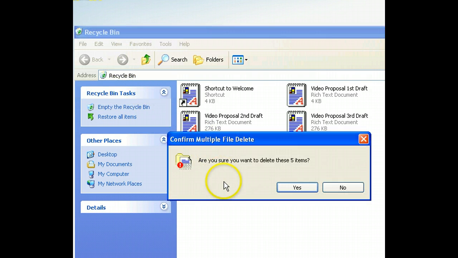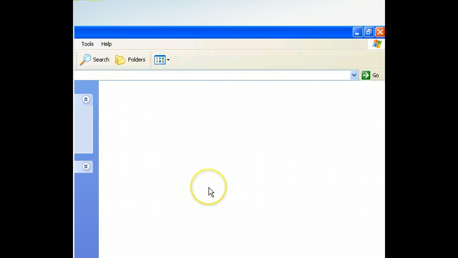When we told Windows to empty the recycle bin, the Confirm Multiple File Delete message box opened. Windows is asking us if we really want to delete these items. We do, so let's confirm the deletion. Now there are no items in the recycle bin window, which means we have permanently deleted all of them. We're finished, so let's close the recycle bin window.